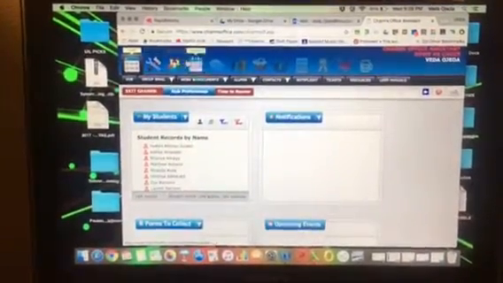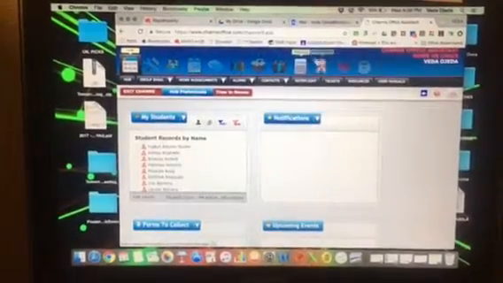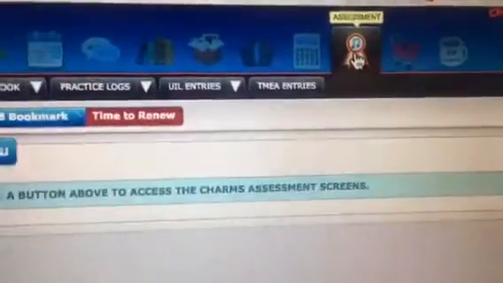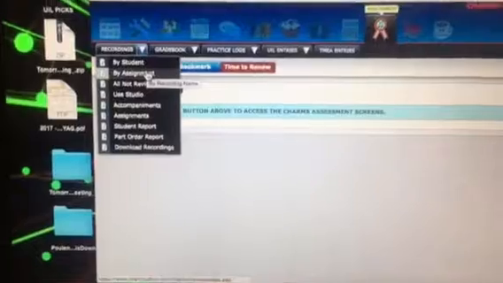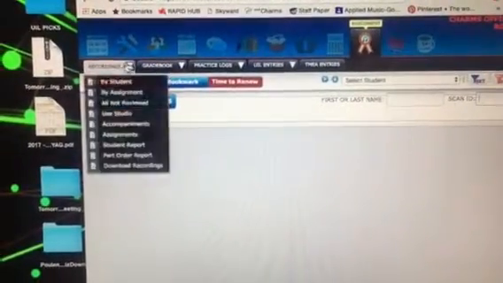Next, since this recording tool is technically an assessment, you want to go to the assessment ribbon up here, and then you want to find recordings. Go to the pull down arrow, and you can see recordings by student. And right here, if you put in their first or last name, it'll show you the recordings right here.